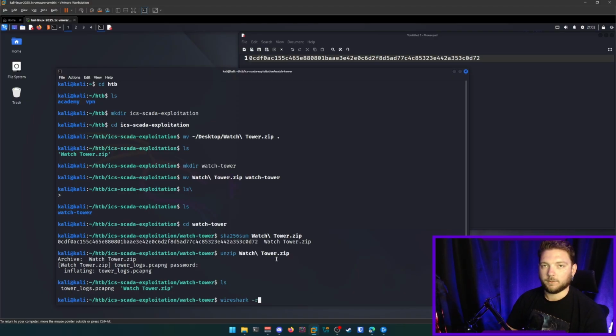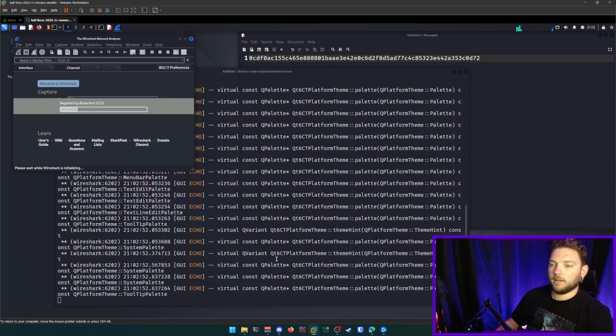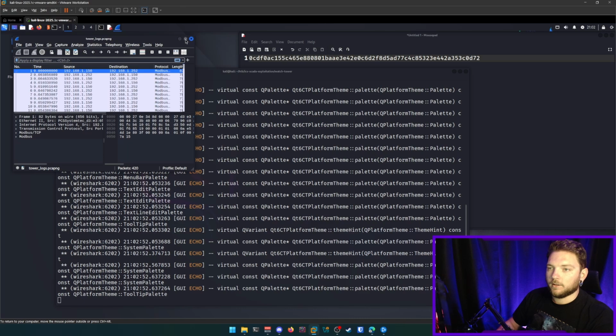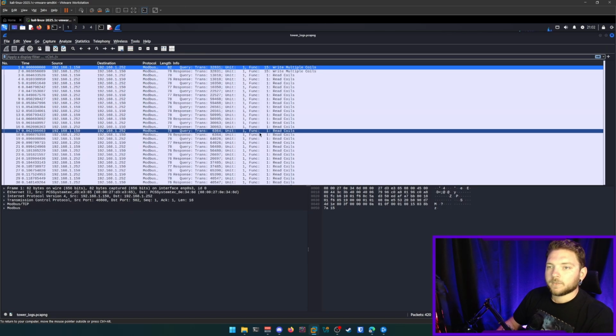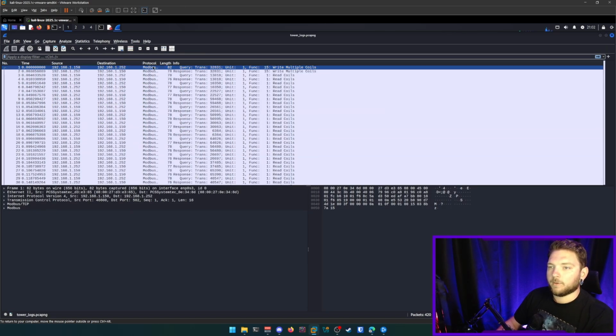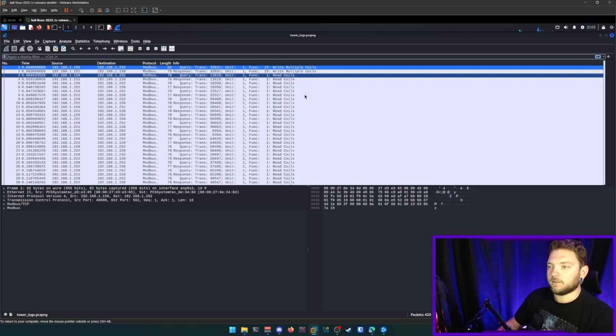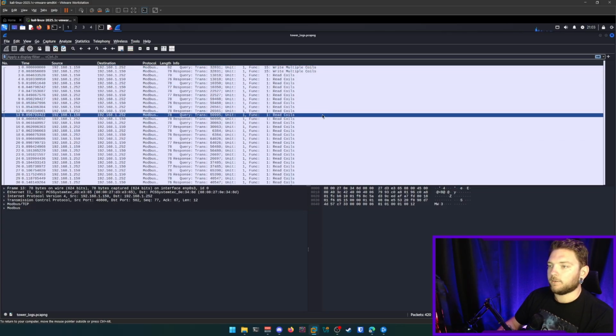Again, R is the one that we need to open this specific file, and we will use tower logs.pcap, and that is going to open Wireshark for us. And we can see here, right off the bat, we have a lot of Modbus traffic going on between 192.168.1.50 and 192.168.1.252, the two machines that are talking back and forth here.